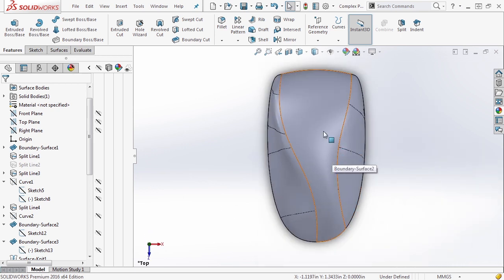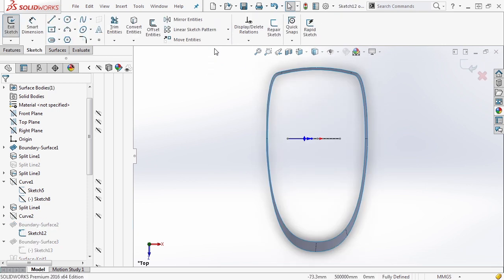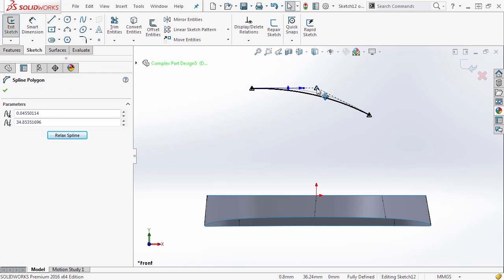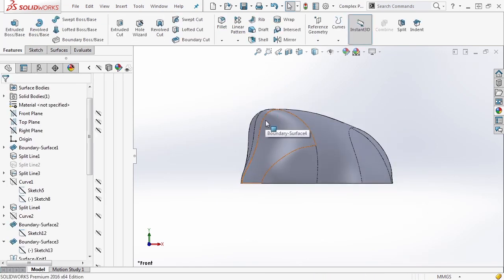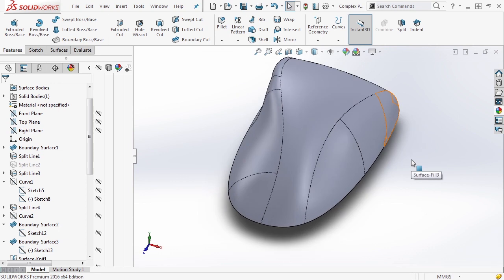Maybe I want to change the curvature as it goes across this. So sketch 12, now I want to modify sketch 12. As we look at it, let's just pull this point down a little bit, reduce the curvature, say okay. So now we've taken away that big bump on the right side. We've sort of flattened this out just a little bit so that the transitions are made a little bit nicer.